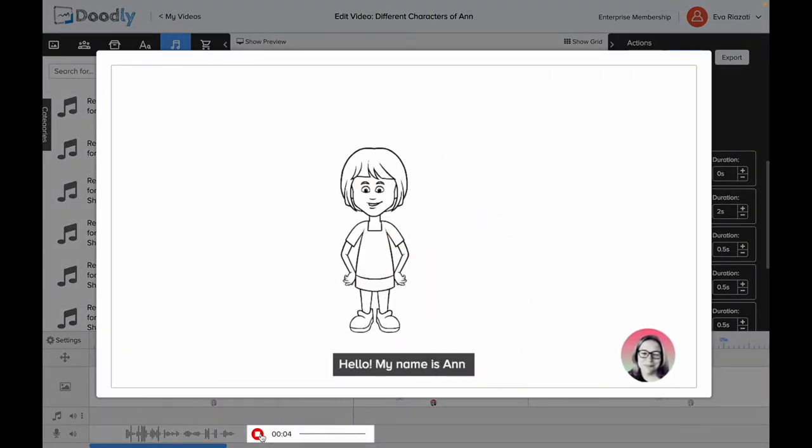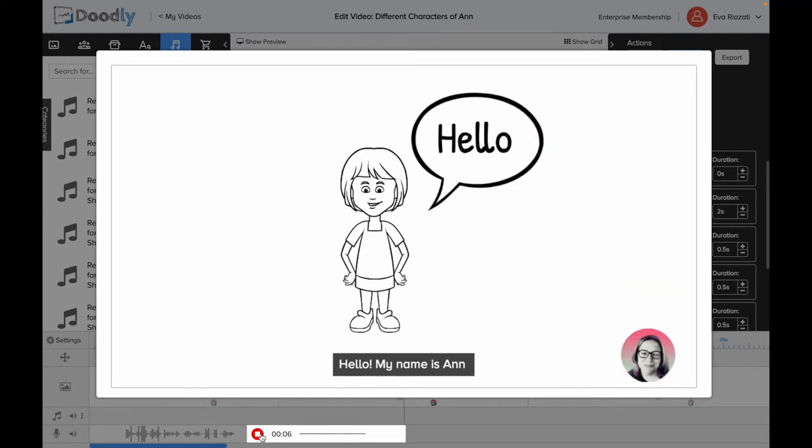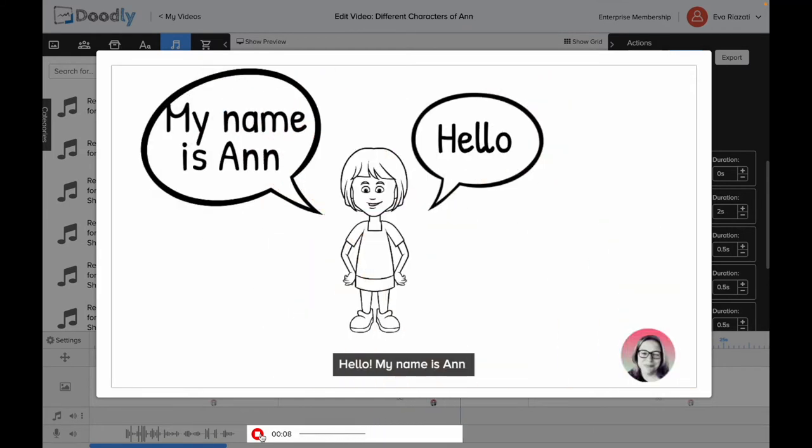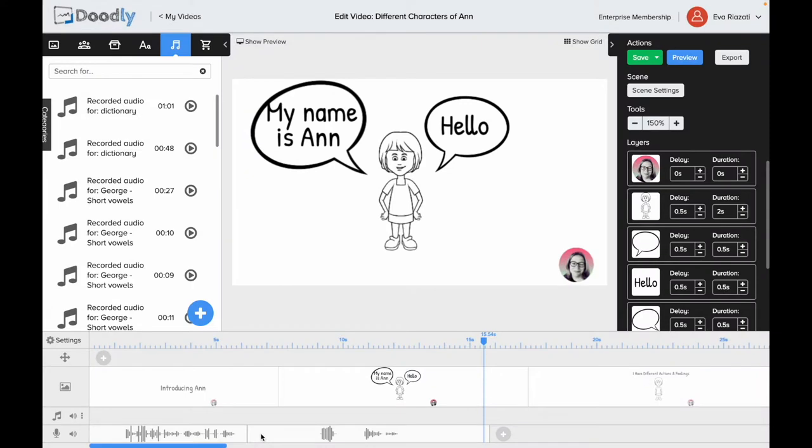Hello, my name is Anne. And that's all. If you want it to be shorter, you can just hover over the end and you see this double arrow, which I can drag and make it shorter.